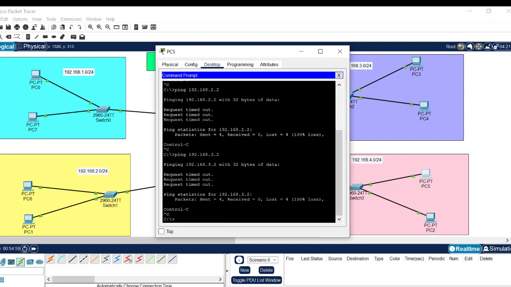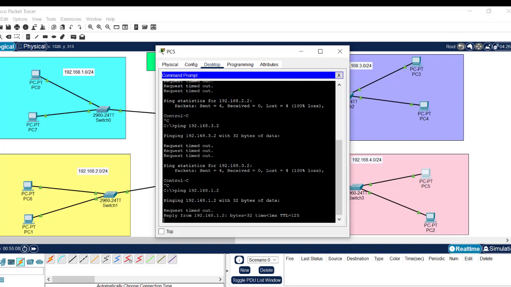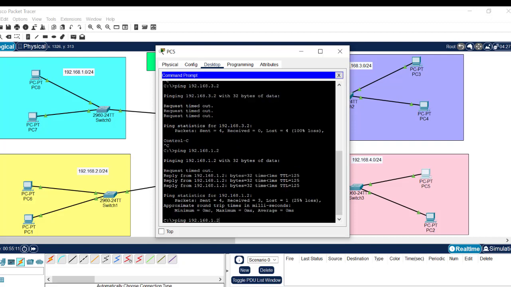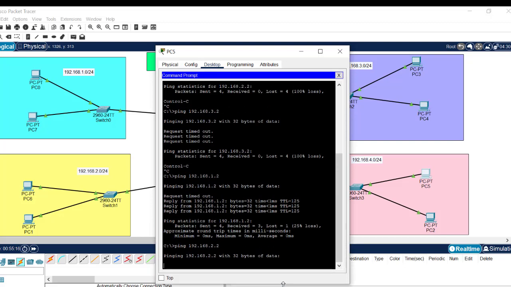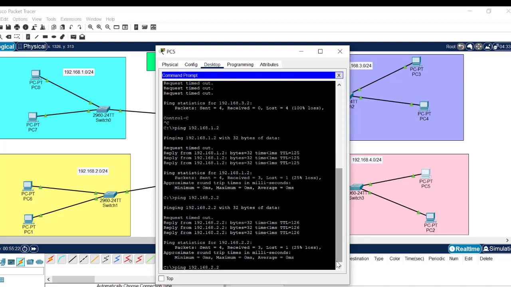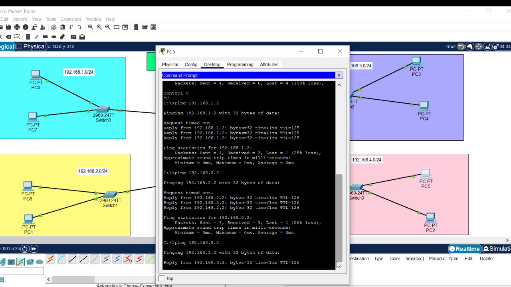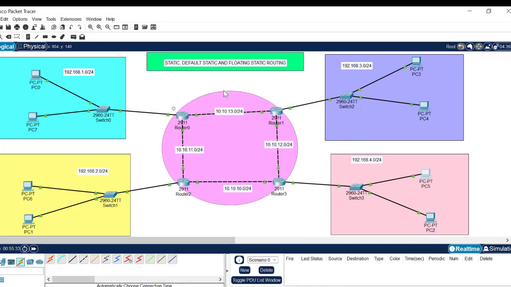So if I go to this computer again and try to ping all these networks that failed, it should now work. Let me start with the first one. Just give it some time. You can see it's pinging now. Then I go to 2.2. It should ping perfectly. Yes. Now I go to 3.2. Yes, so everything is working. That was the first routing protocol, static routing protocol.